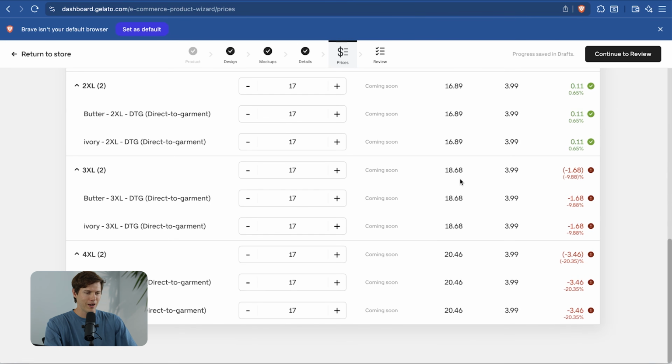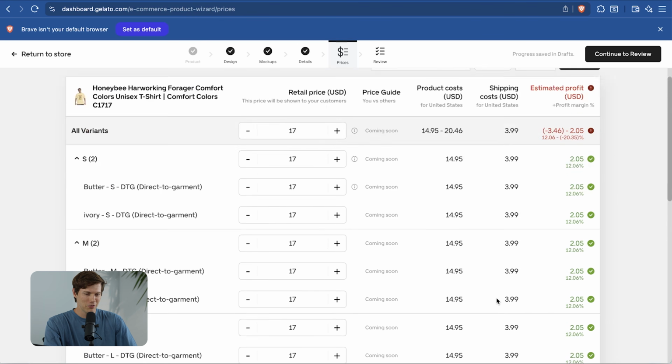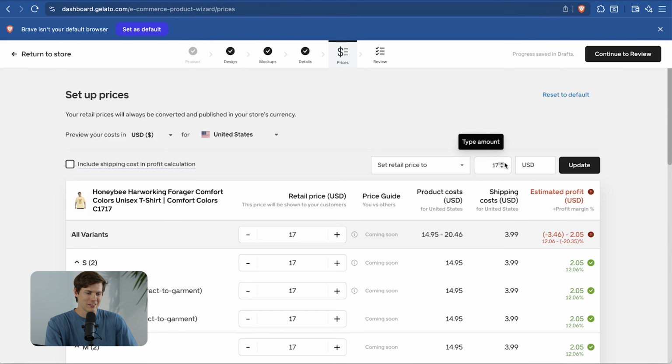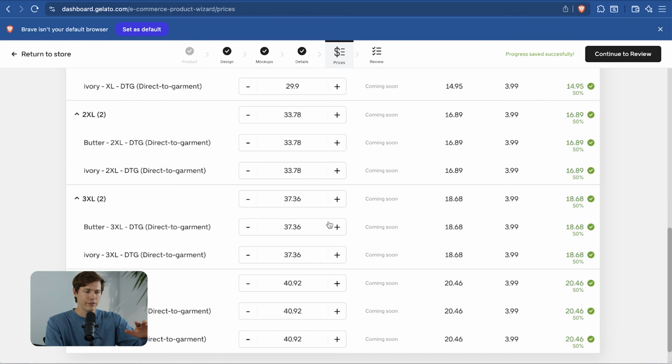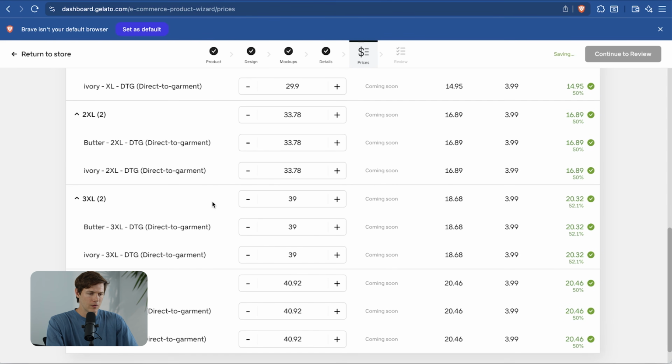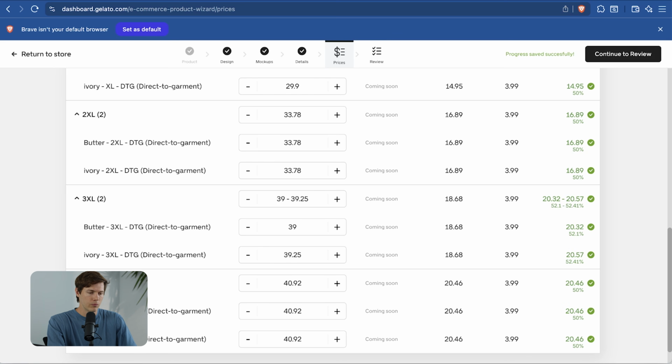Now we do have some negative profit down here on the 3XLs and only 11-cent profit there, so I think $17 is not the right price. We can instead just say, let's do the margin to 50%, and I'll say update, and now we have all of our prices for everything. If you wanted to update individually, we can say maybe all the 3XLs are going to be $39, or you could say, hey, just the ivory color is going to be $39.25, and we can have that.